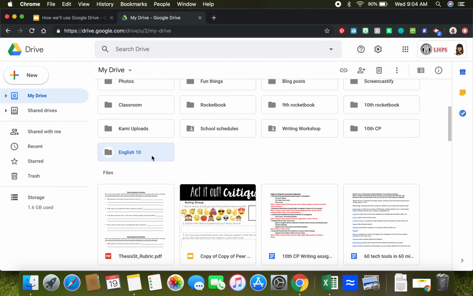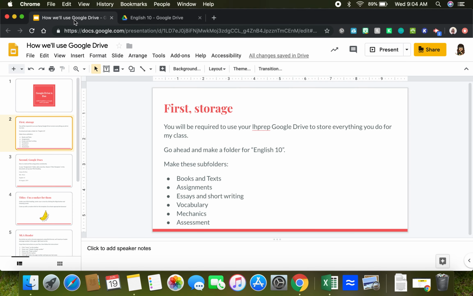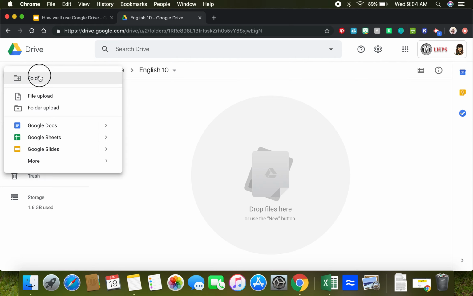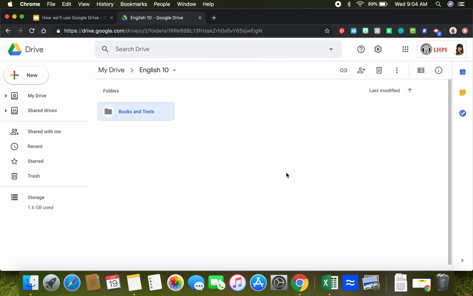Okay, so once we've created it, let's go ahead and go into that folder. And we're going to create our subfolders. So our first one, let's go back and double check, is books and text. So folder, books and text. Now what I would like to be in this folder is any notes that you may take or you might create for the books and the text that we read.